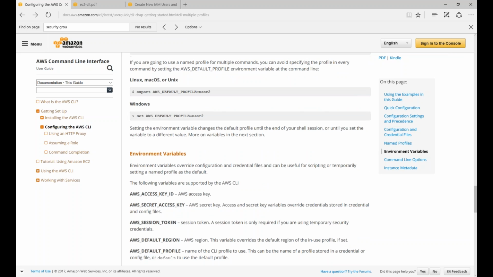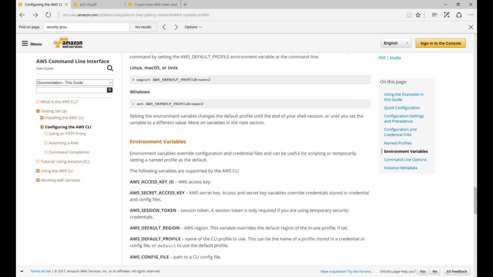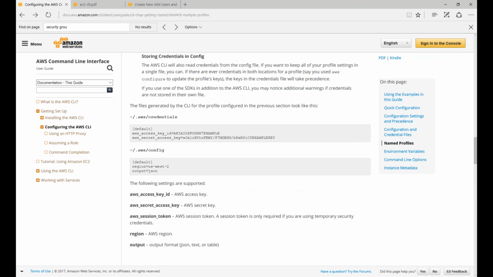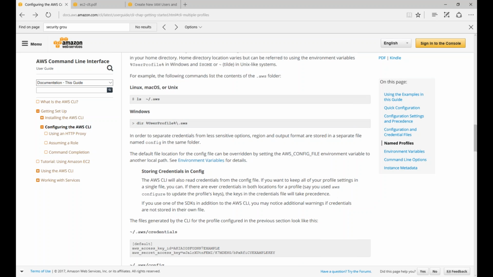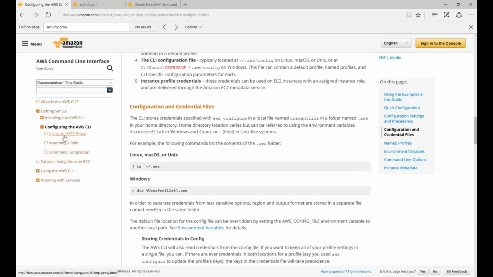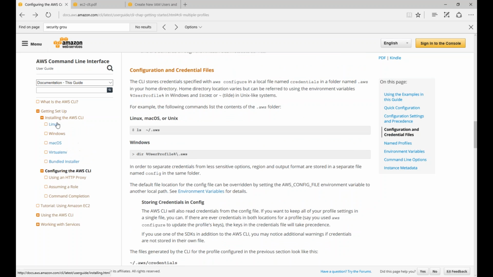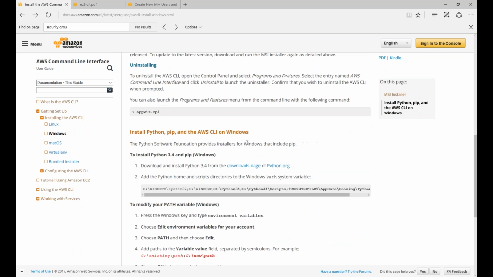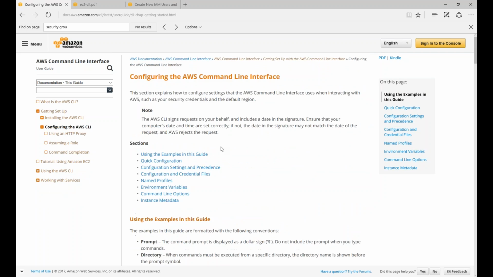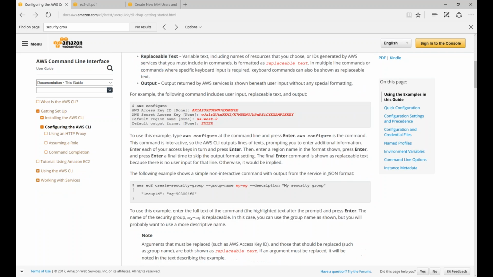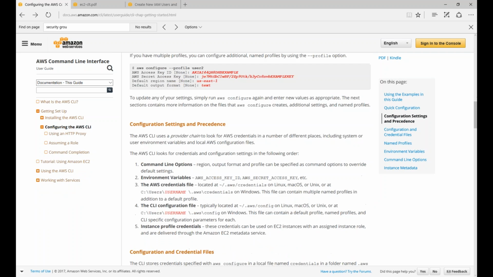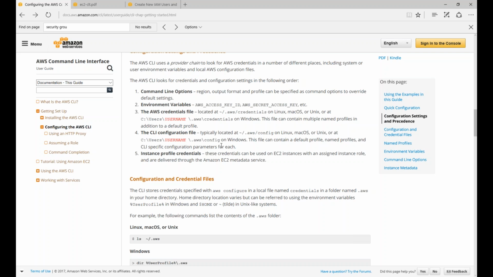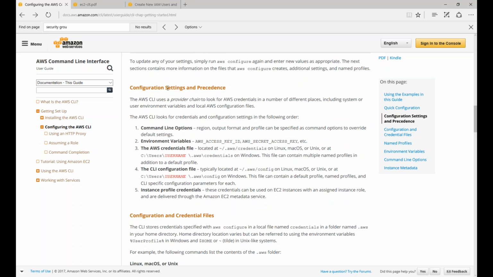I also want to specify one more important thing here. So in AWS, where is that option? I just wanted to specify that information. Hold on, let me see where I can find that. Configuring CLI, I think it should be here. All right. So this is also important: configuration settings and precedence.